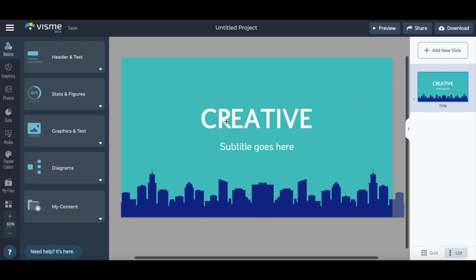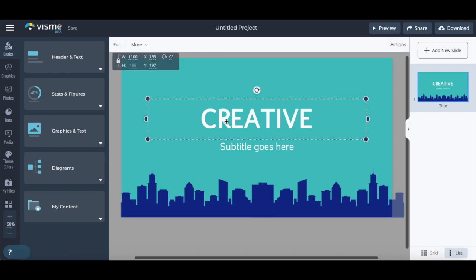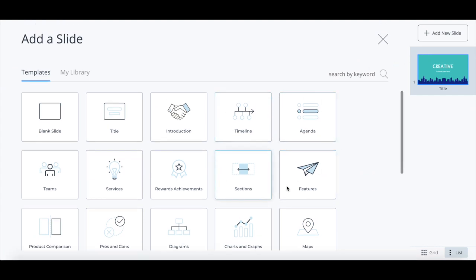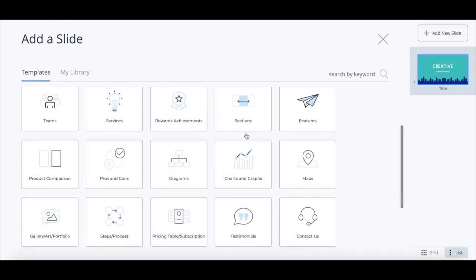You can click on any of the elements on the slide to edit them, such as the background, text, or icons. All you have to do is edit its individual settings from the toolbar up top. To add a new slide to your webinar presentation, click on plus Add New Slide on the top right-hand corner and select one of the options from the numerous preset templates.